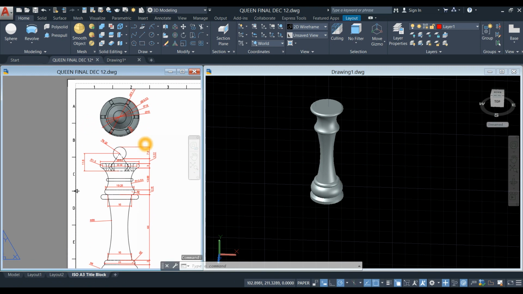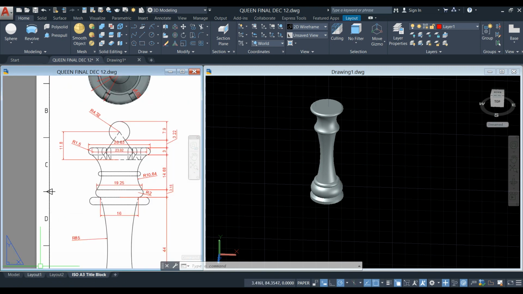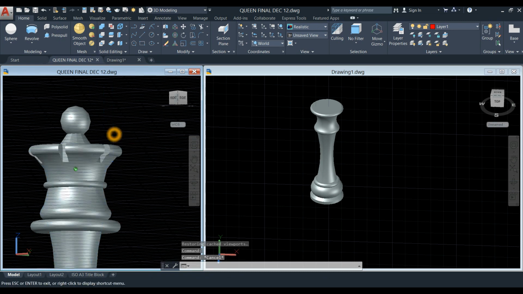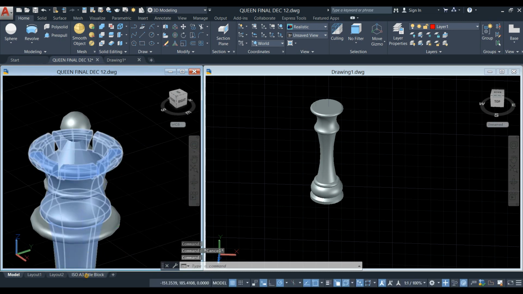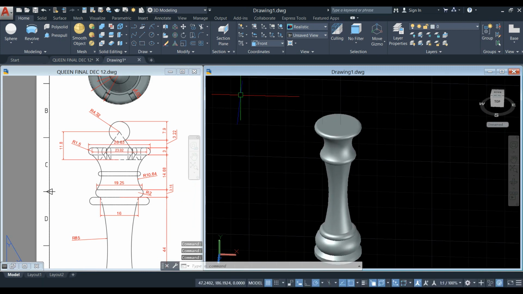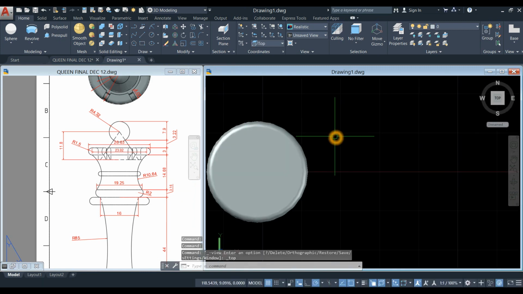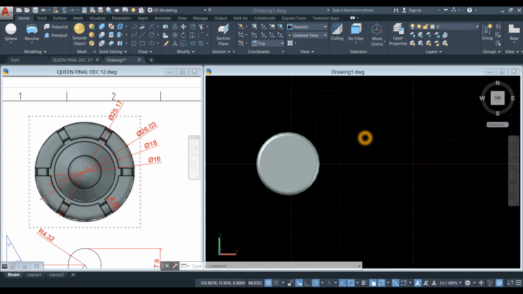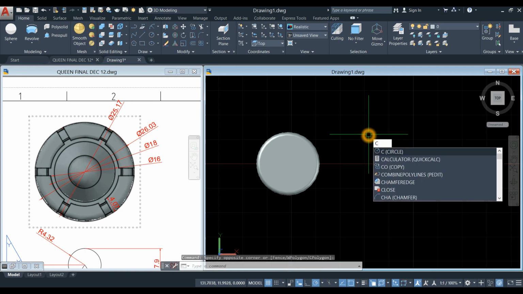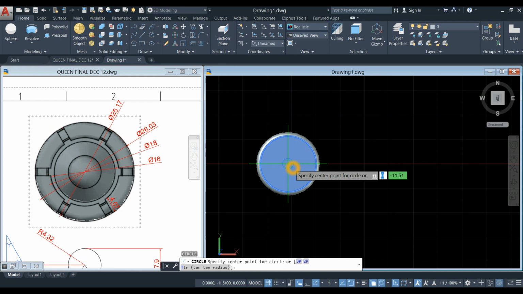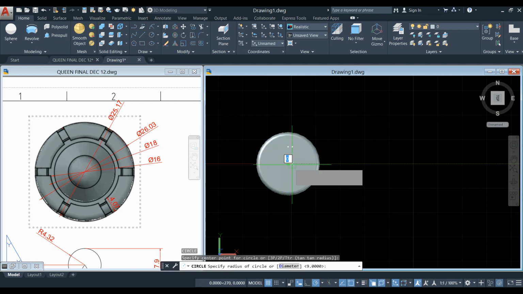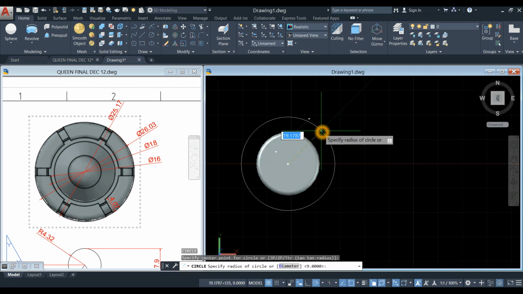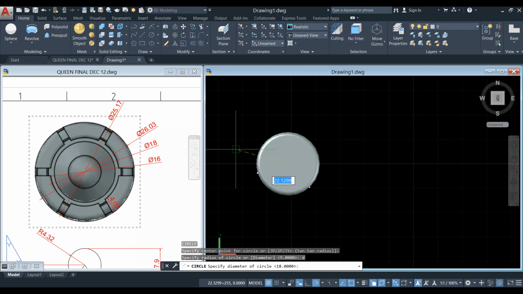Now I'm gonna create this crown, which is this one here. And bring your drawing to top view. Draw a circle. So type C for circle command, enter, and specify center. So click this, see that blue circle at the center? Click that and enter D for diameter option and enter the highest diameter here, which is 26.03.